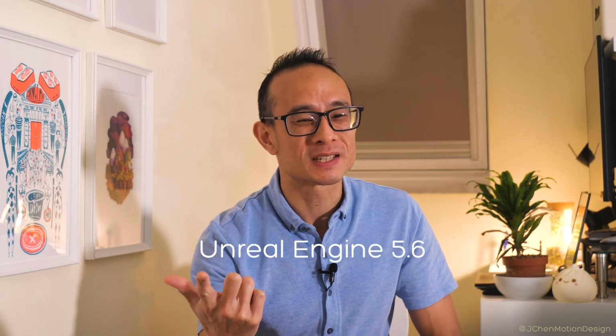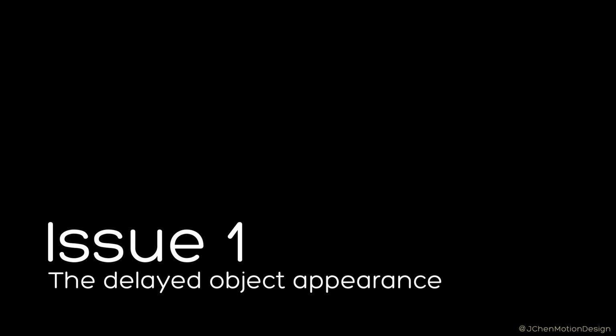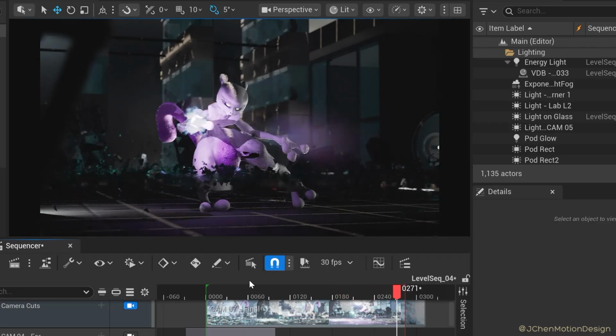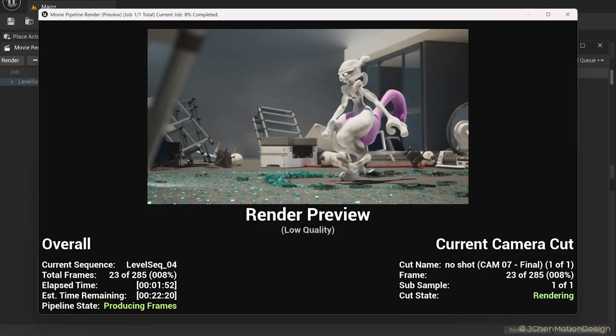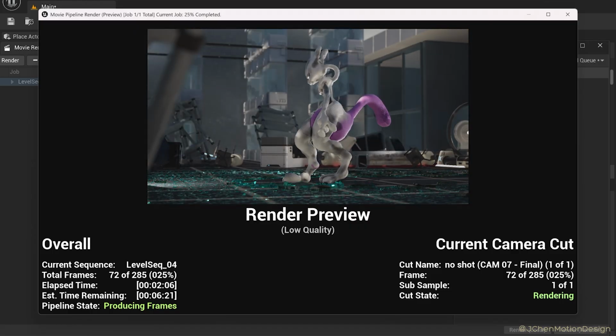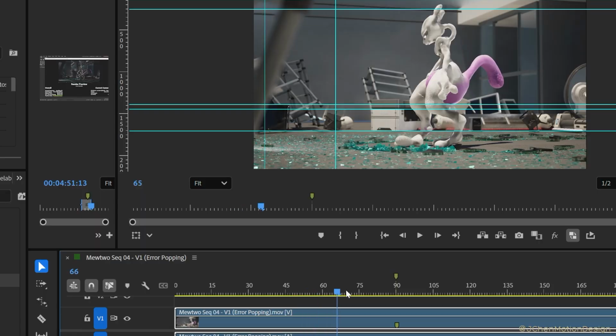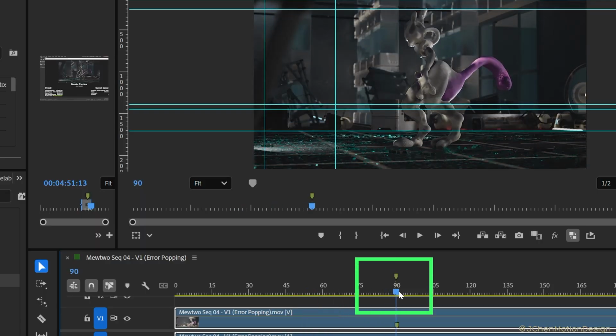In Unreal Engine 5.6, I had these render problems. Issue 1, the delayed object appearance. Everything plays fine in Sequencer, but when I render, a few objects are missing initially in the background before popping into place. It basically started to render before it was actually ready. For me, it's roughly around 90 frames before the render is correct.